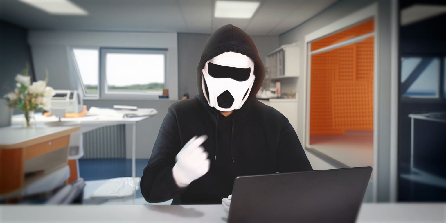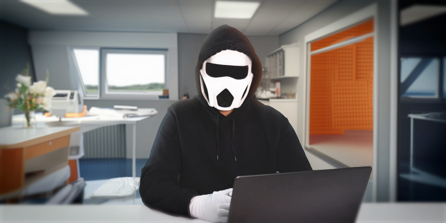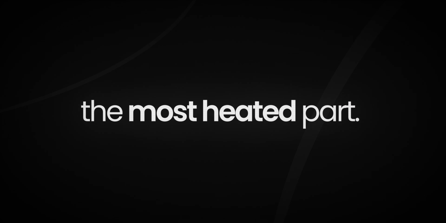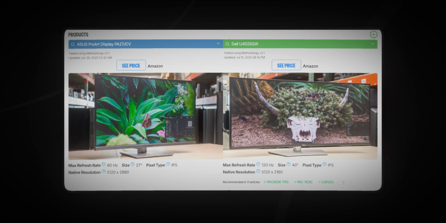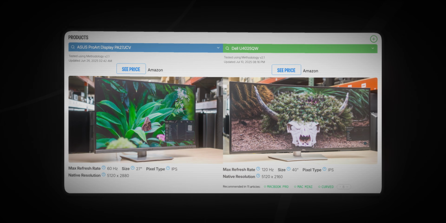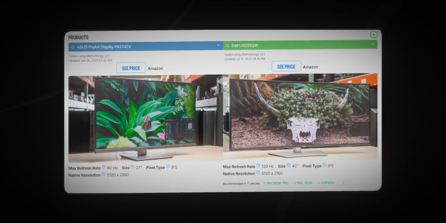When we consider all this, the result is clear. The Acer is eliminated. It put up a good fight for a gaming monitor, but it can no longer continue against the professional-grade Dell. Now we've reached the most heated part. Facing the 40-inch ultra-wide Dell is the 27-inch Asus ProArt PA27 JCV.